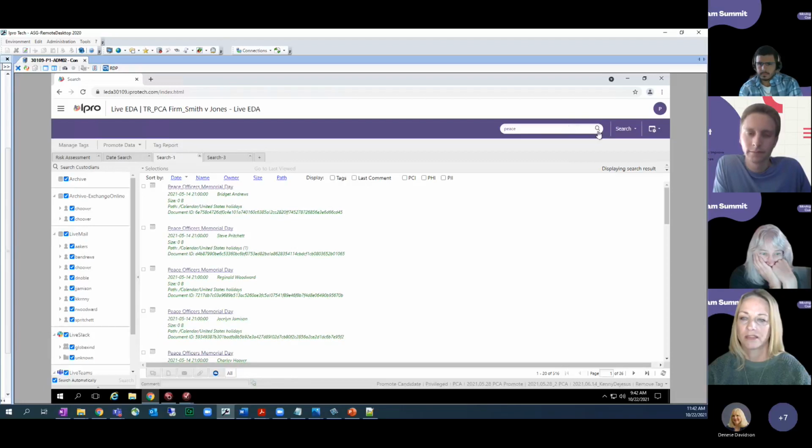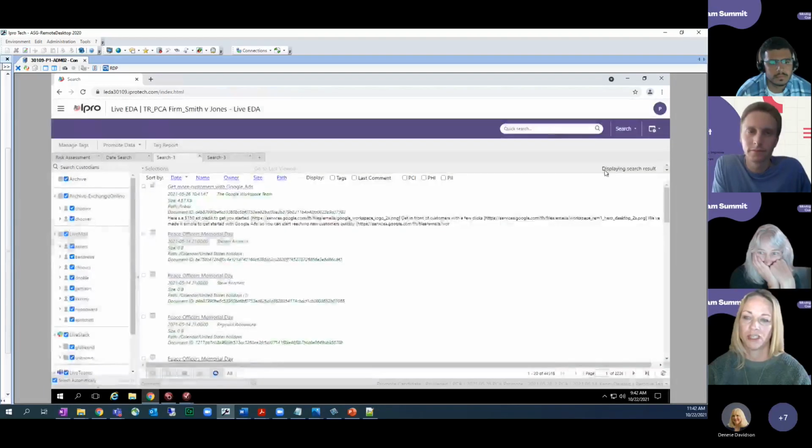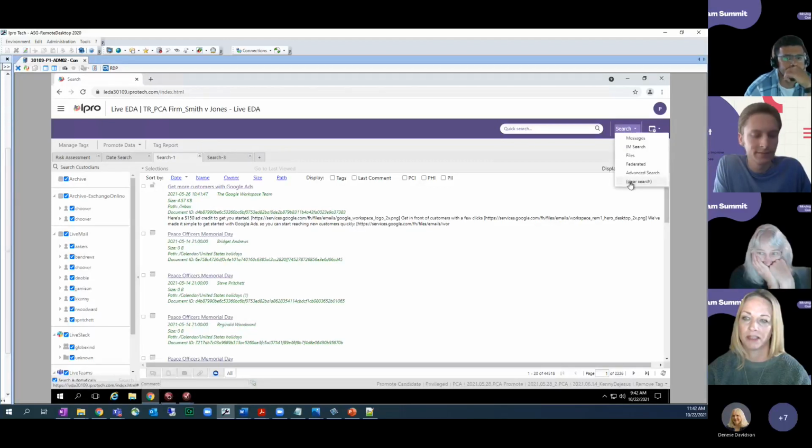If I want to clear that search, I have two options. I can backspace and run the search again, and it's going to run a blank search, and I'm back at my full data set. Alternatively, I could have come here and click clear search. In addition to my quick search bar, I have this drop down. I can search only messages, IMs, files, and I can do a federated search or an advanced search.